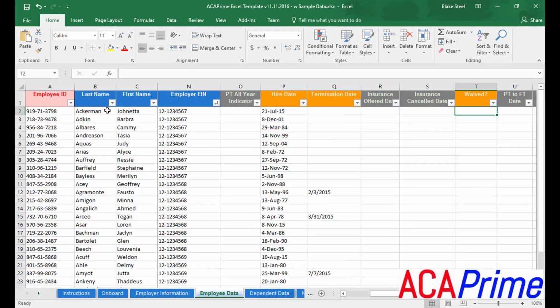Part-time all-year indicator. If you offered insurance to a part-time employee that would not otherwise qualify for insurance, you would mark the letter Y here. Otherwise, leave it blank. In the next few columns, hire date, termination date, and waived are orange. We need these filled out for our automated processes. The hire date is when you took the employee into your business, and the termination date is when they were terminated, if applicable. A feature in this year's form is the highlighting of certain dates. For example, if they are hired or terminated at a date in 2016, the box is highlighted a dark yellow.